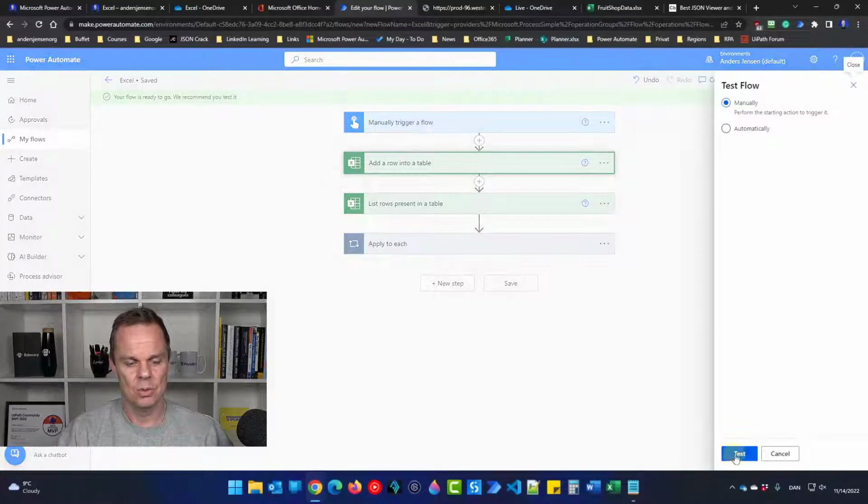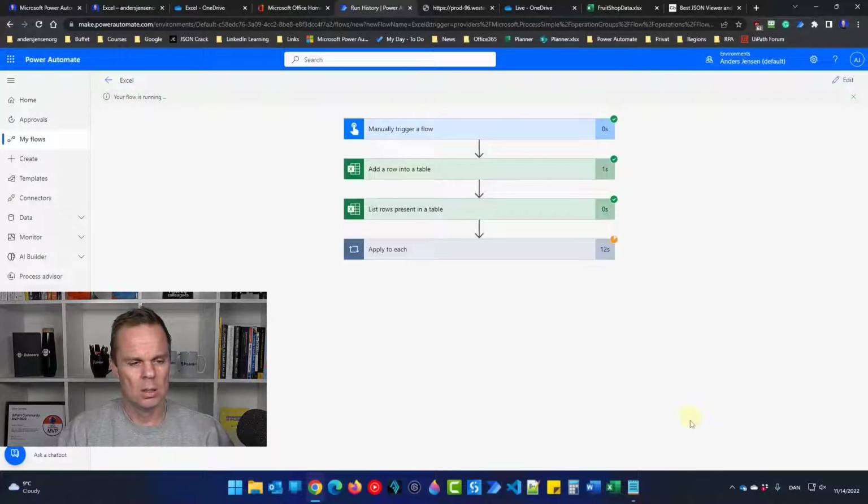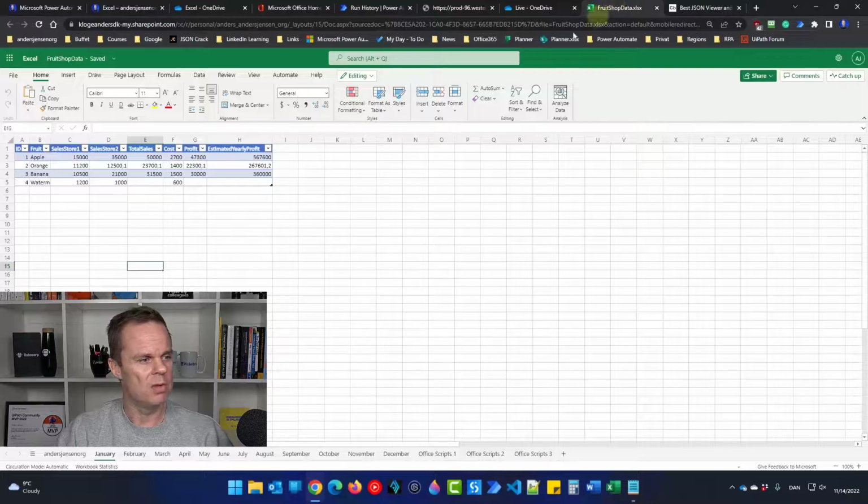Now try to test it, run the flow. So here we are running it again. It will take some seconds, and then you can see we actually already added it in here. We listed the rows and our flow ran successfully. If I go over here, now you can see that the watermelon also gets calculated. That is the total sales, the profit, and the estimated yearly profit.